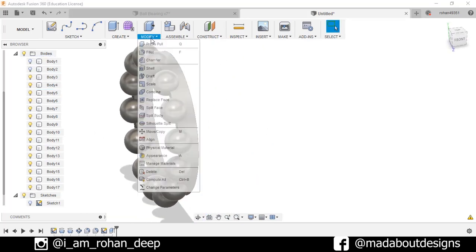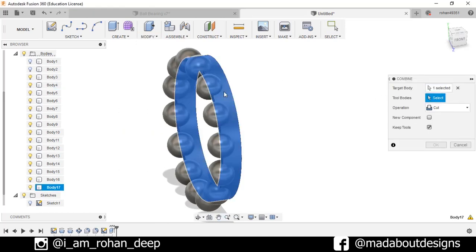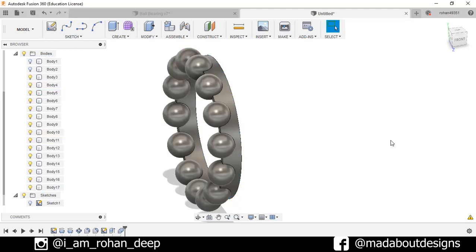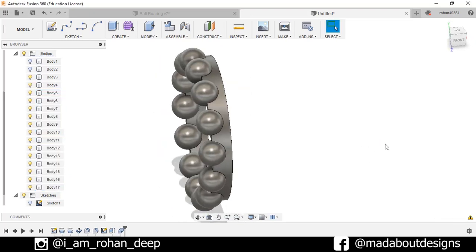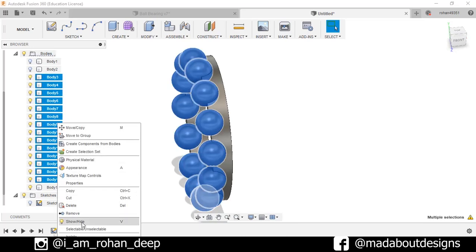Now go to modify, select the combine option, select the target body as this body, and for the tool bodies I will select this body and press shift and select this body. So it will automatically select all those bodies within this. And make sure you turn off the keep tools option and press OK. Now I'll turn off these bodies' walls. So right click and press show or hide.